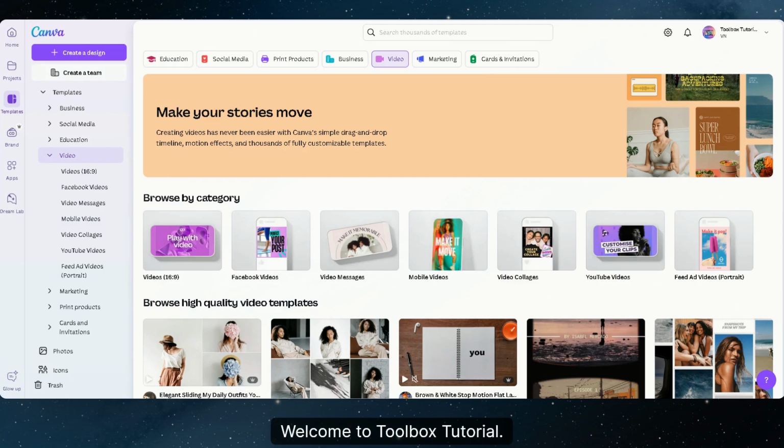Welcome to Toolbox tutorial, and today we're gonna turn a 2D photo into a 3D parallax effect. It's really easy and fun to do.